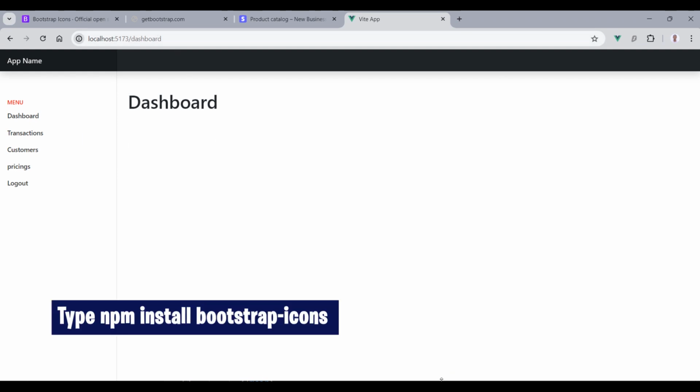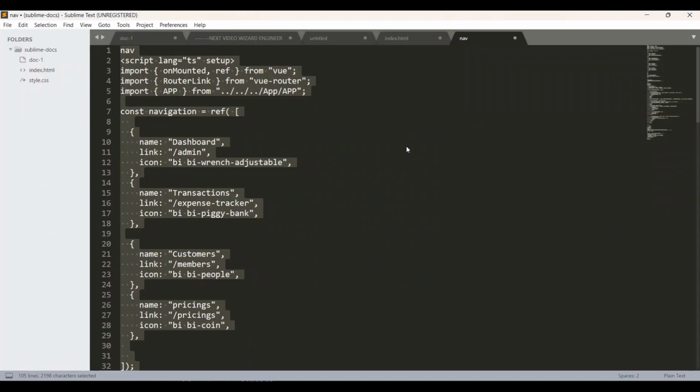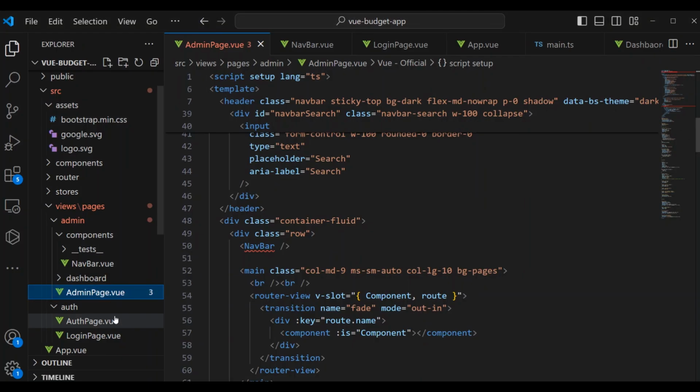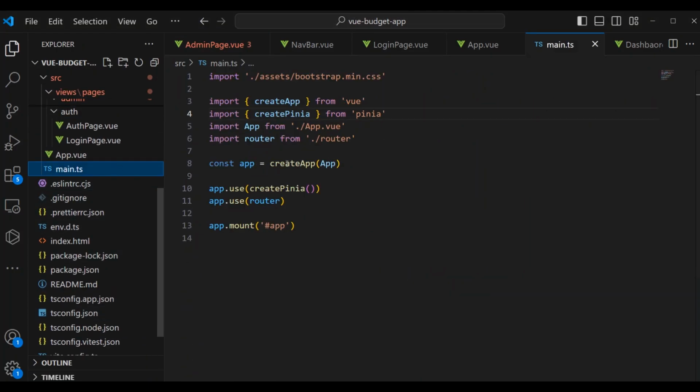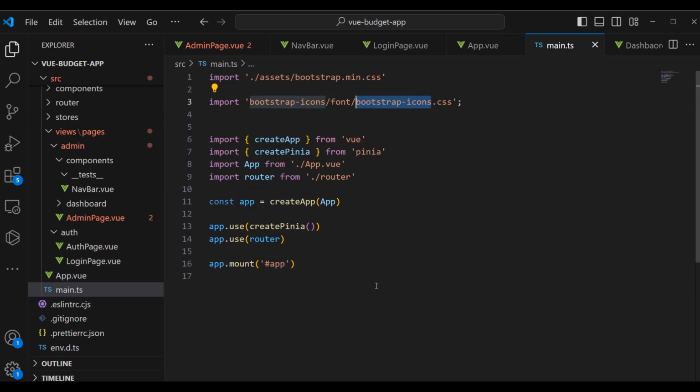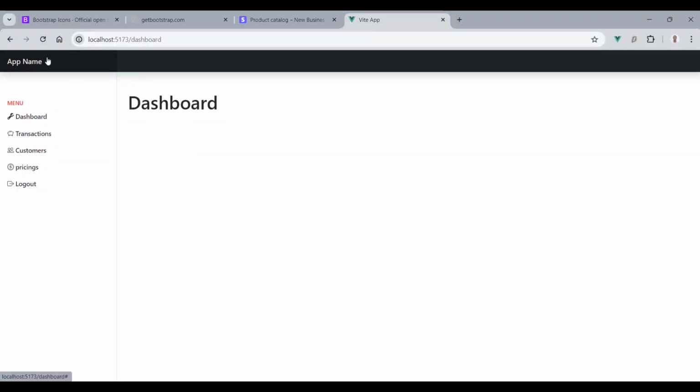Now we are going to go ahead and install Bootstrap Icons, and here I'm getting to right here. We are going to copy this code within the main.ts file. I'm getting into the main.ts file, and then I'm going to import Bootstrap Icons, and then you're going to see the icons on our navigation bar.